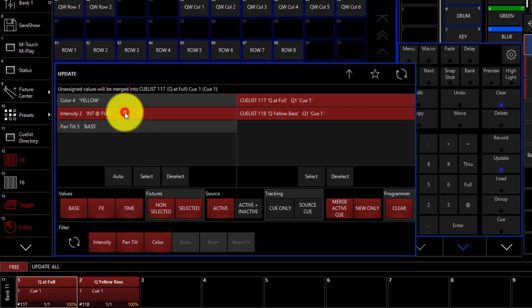Similarly, intensity at full we've modified because we've taken the intensity from full down to 95%, but we didn't use a preset. And similarly, we moved the pan and tilt of the units, but we did not put them in a different preset. So it's letting us know that we might want to update the preset base.